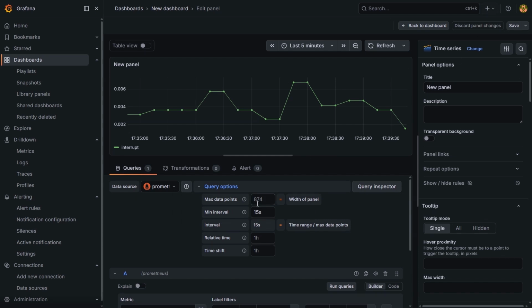Let's look at a couple of practical examples. We'll set max data points to 300. Our graph's time range is 5 minutes or 300 seconds. If we divide 300 seconds by 300, we get 1 second. Since the min interval is set to 15 seconds, which is larger than the calculated interval, Grafana uses 15 seconds instead. Let's apply the change in practice.